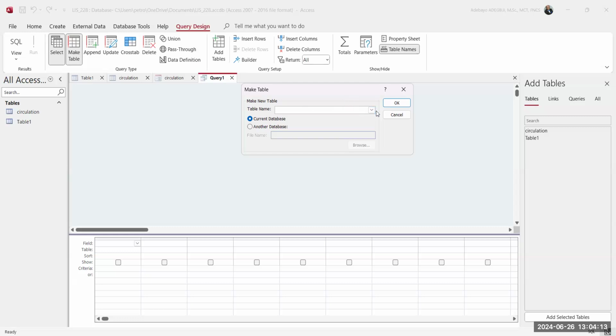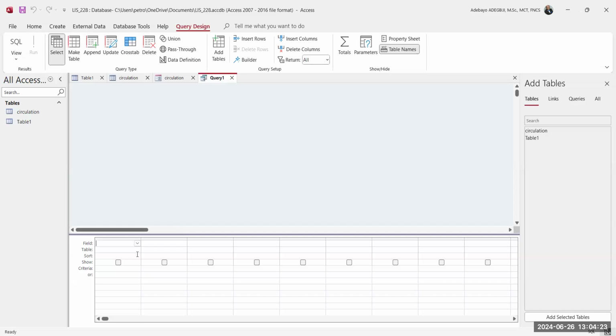So here, table name. When you click here, these are the 2 tables we have here. This one was just created automatically. But the table we have full data in is what? Circulation. I will now click OK. Hold on. Just hold on. When I've not selected any table, did you see anything here where you have field? Did you see anything there? No.